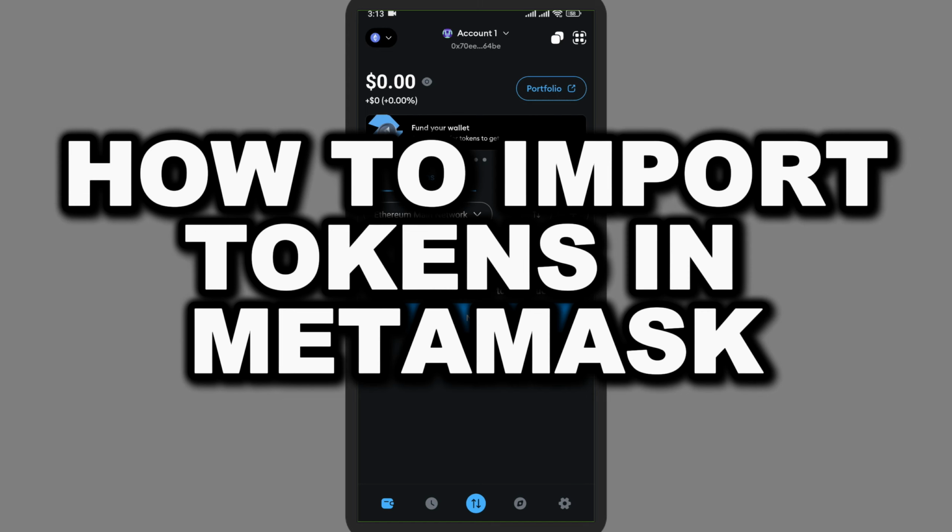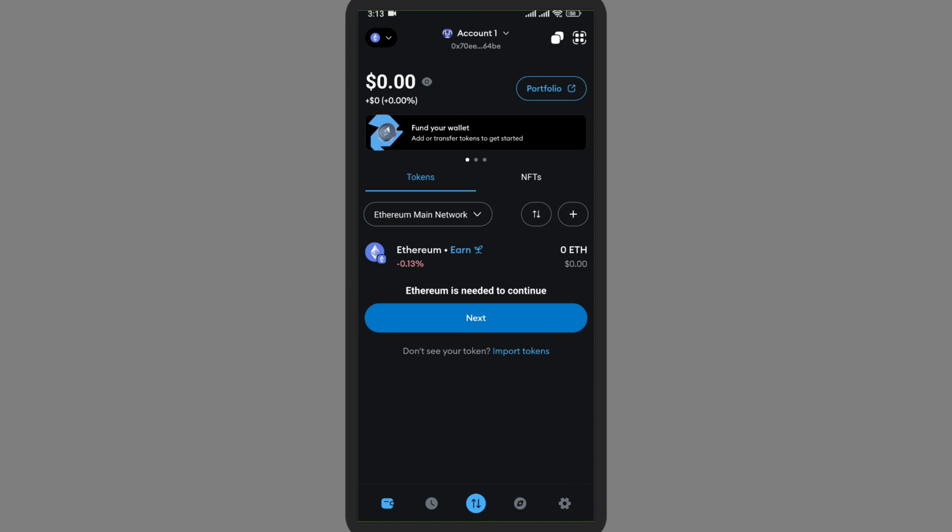How to import tokens in MetaMask. In this video, I'm going to show you how you can import tokens. First of all, open the application. Now here in the home page, you'll be able to see the option called import tokens. Simply tap on import tokens.